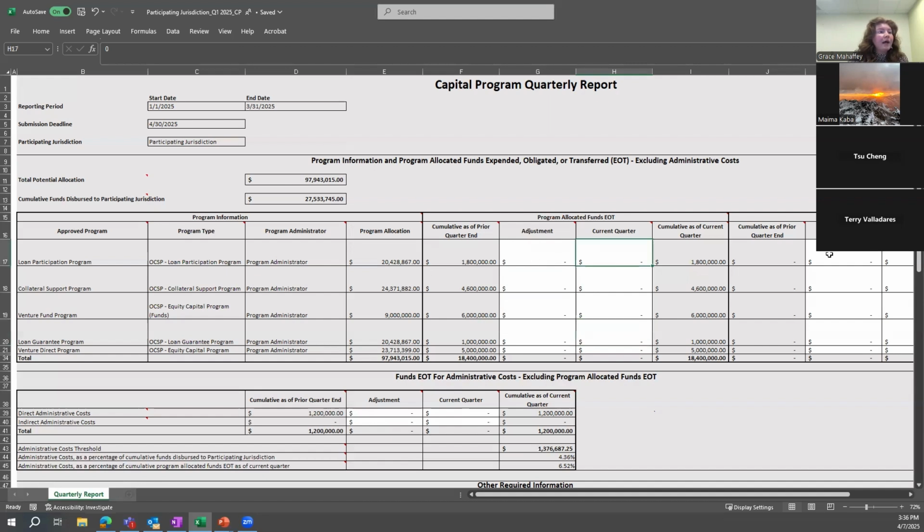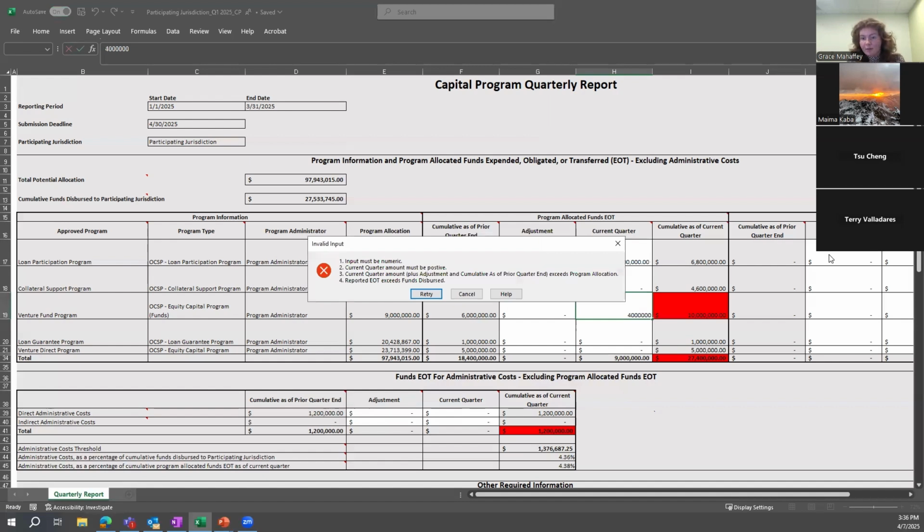So we'll go ahead and start filling out our information. Let's say in our loan participation program, we have $5 million EOT for this quarter. We'll go ahead and just enter that in. Let's say we don't have any EOT for our collateral support program. And for our venture fund program, let's say we have 3 million, or let's say we have 4 million. So if we enter that 4 million, you'll see we get a pop-up error.